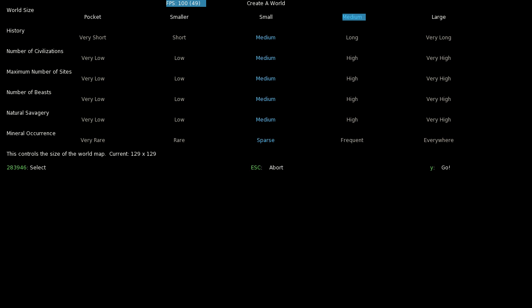And well, here are some settings to change the world settings. Because I'm recording a video, I'm going to go for a smaller world with short history and, well, medals everywhere. That is cheating a little bit. I'll go for frequent for now.